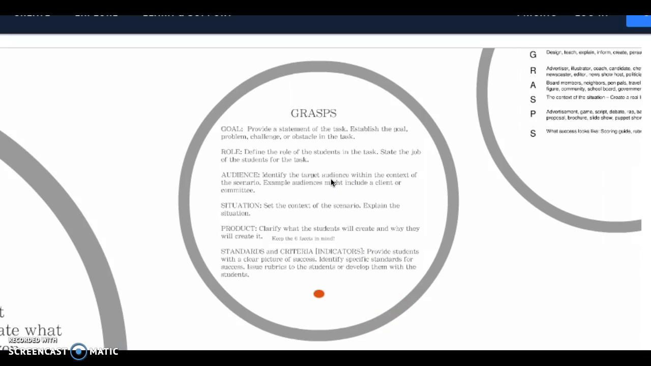Goal is the provided statement of the task, establishes the problem, the challenge, the obstacle. The role: what role the students are going to take, what job the students will have for the task. The audience: who they are writing or completing this task for. The situation sets the context of the scenario.